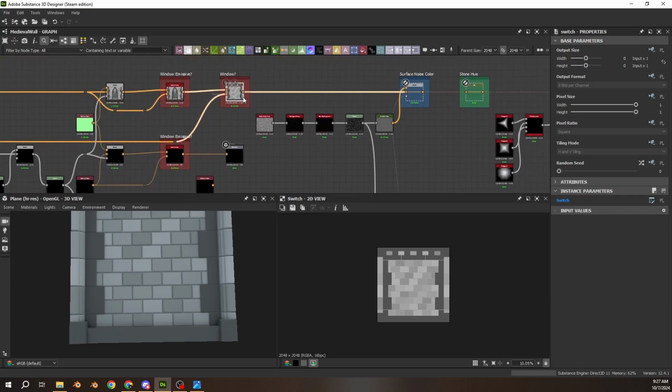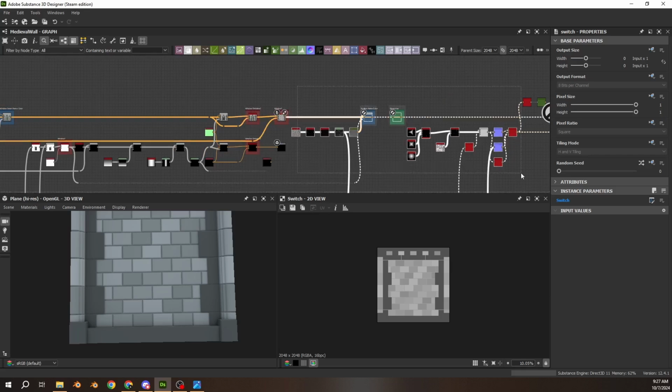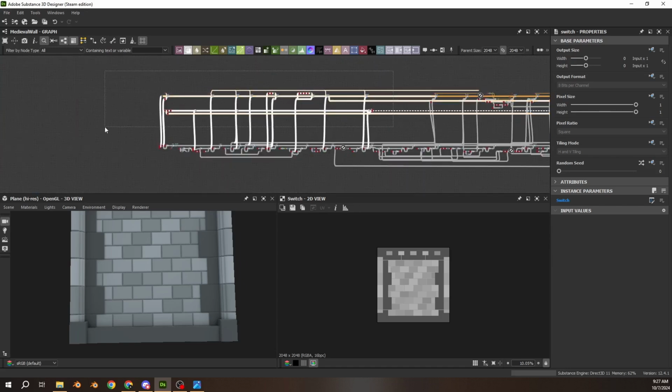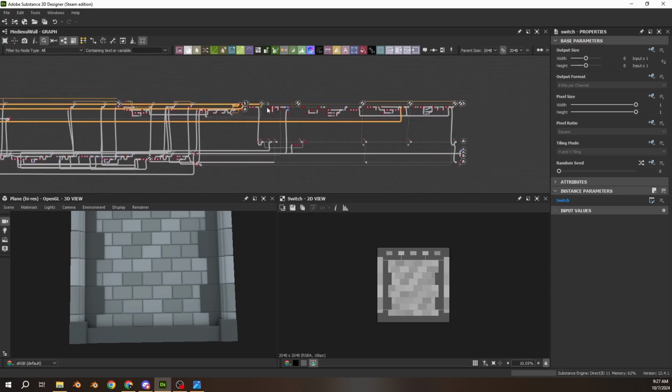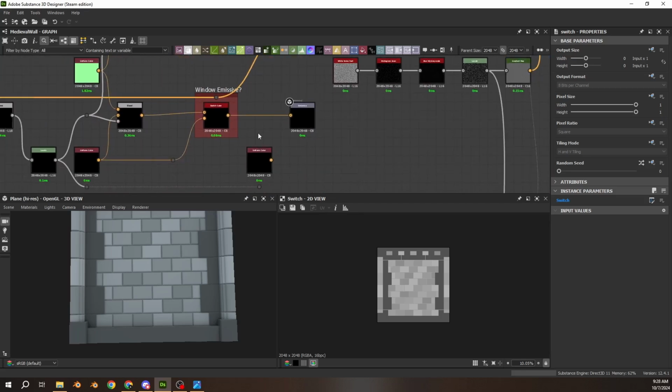Now from this point on, it's going to be like global stuff. So it's going to be adding the noise on top of everything. So this is just wall stuff, window stuff, and then stuff that would go on both of them. That's why I have my Boolean end here.